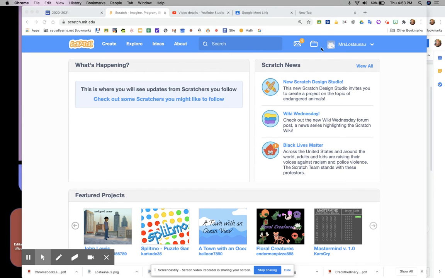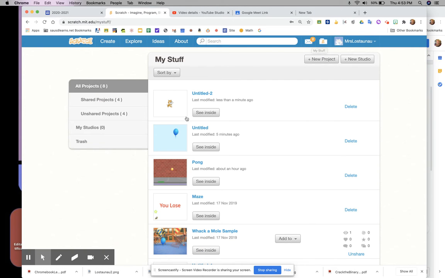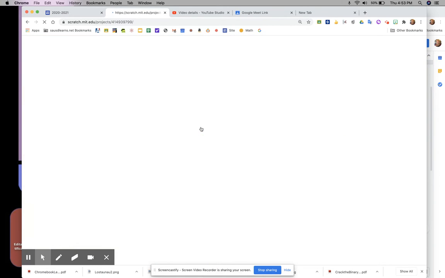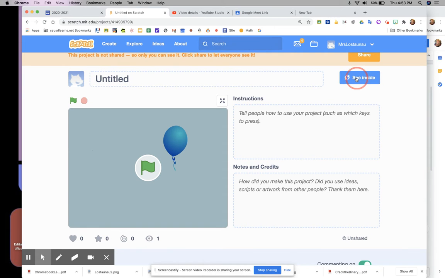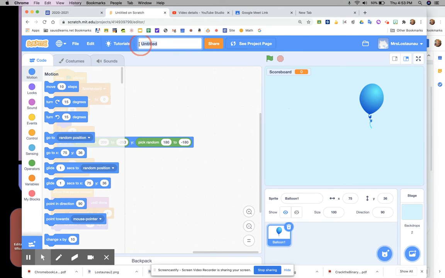So to find your games, what you do is you go to this folder right here and your folder should have all your games here. Now, one of the mistakes I made when I started is I didn't title it. I should have put a title in there, but there's my game. And what you want to do is you want to see inside of it. Now, you can change the title of it whenever you want. So I'll call it whack-a-mole.